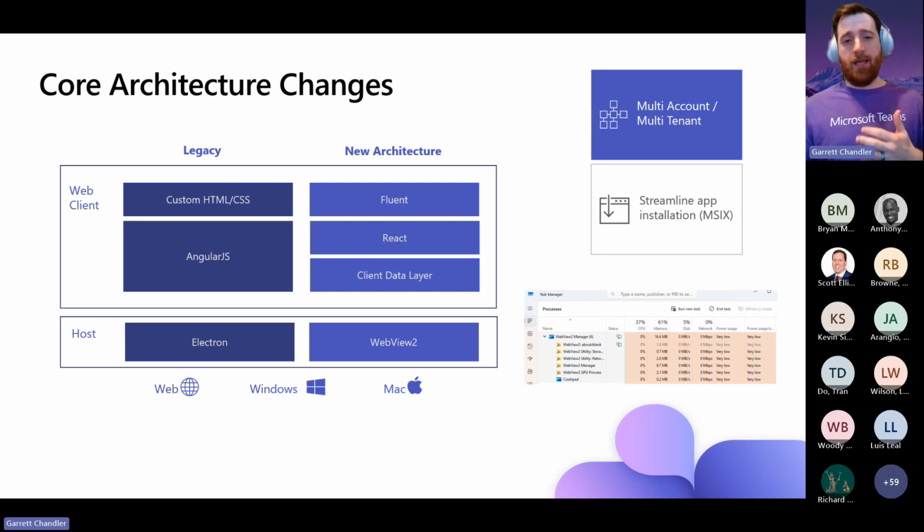With that, though, we also have some added benefits, right? We talked about the multi-account, multi-tenant switching being much faster, but we're also able to streamline the app installation. So instead of having a machine-wide installer, which is an MSI, used for classic Teams, which actually didn't install it for all users, fun fact, we actually do have a client that does it, and it is in the MSIX format, a more modern version of the MSI format, and hopefully it's a faster and more streamlined app installation experience for you.